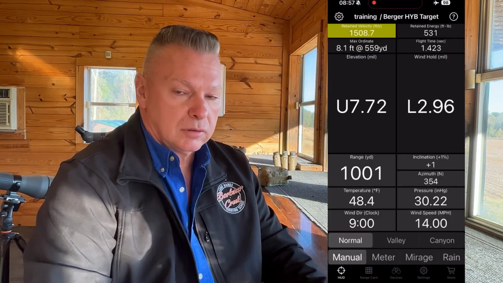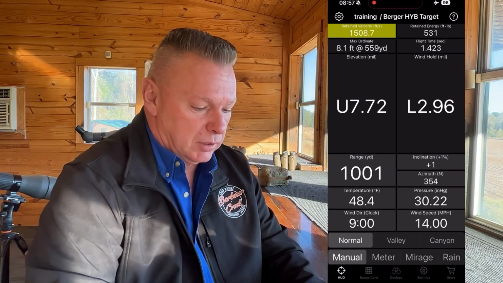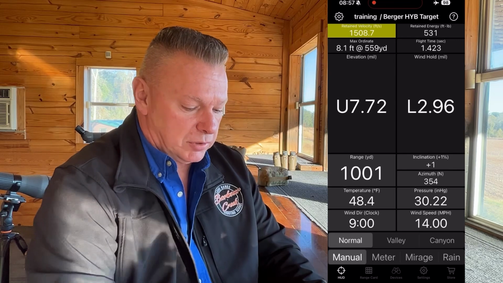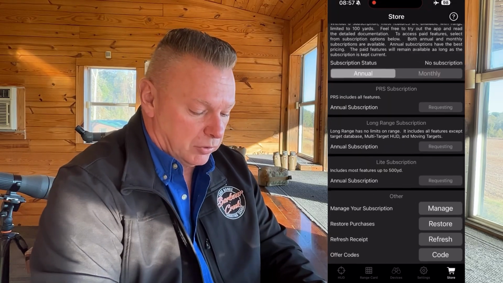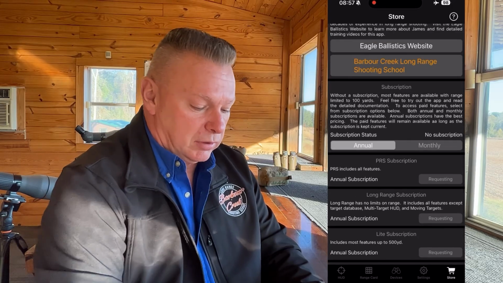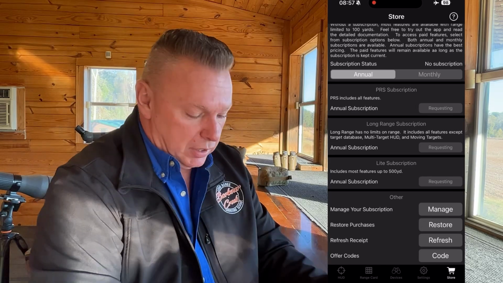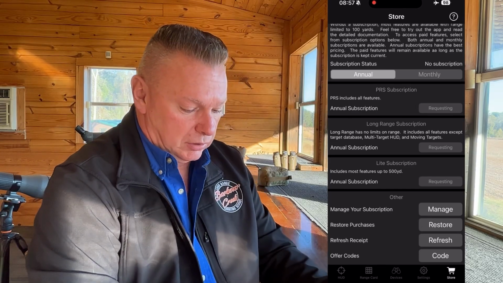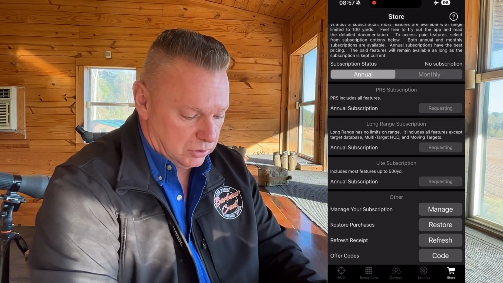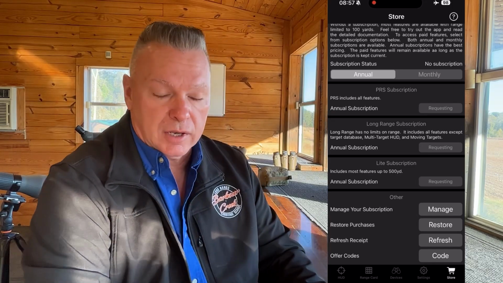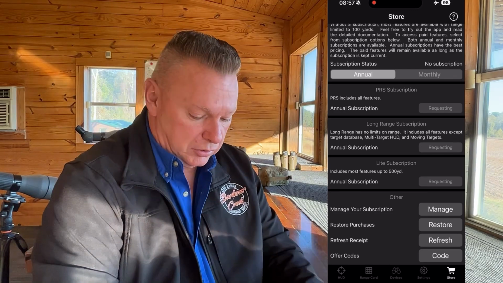So I want to cover the Eagle Ballistics app in an overview, and I'm going to try to do this semi-fast, but up front, this is the heads-up display. When you first purchase the app, you're going to go to the grocery card in the bottom right, and you decide if you want monthly or annually, and then you choose if you want the long range or the PRS. Now, there are some other ones in here like the light, but that's only good to 500 yards. The long range will go out as far as you want to shoot, basically. And then the PRS has multi-targets and all that kind of stuff. So once you decide on a subscription, then you're good to go.